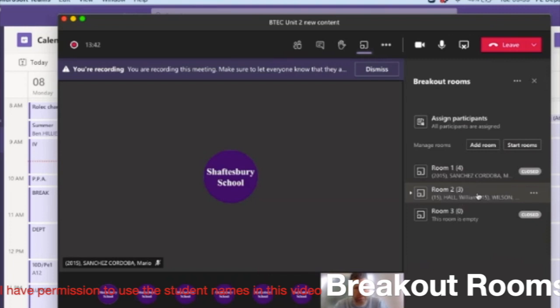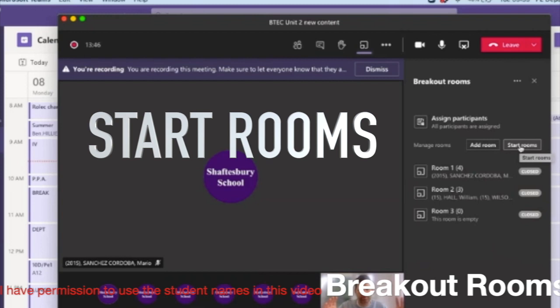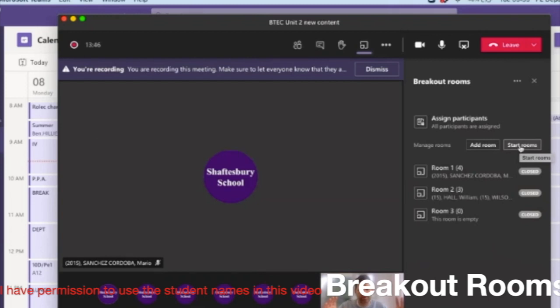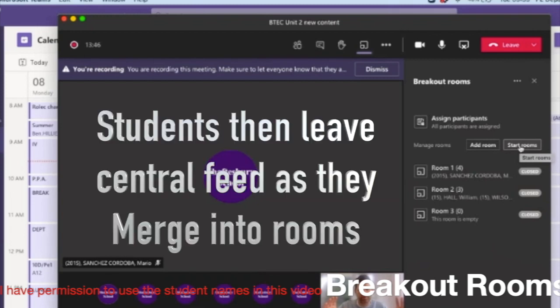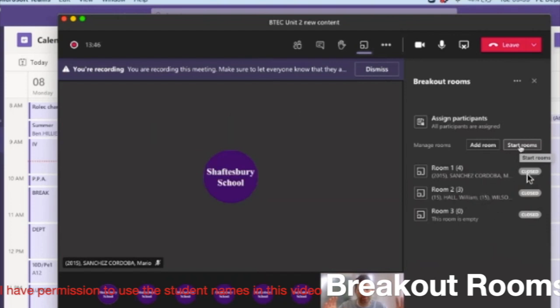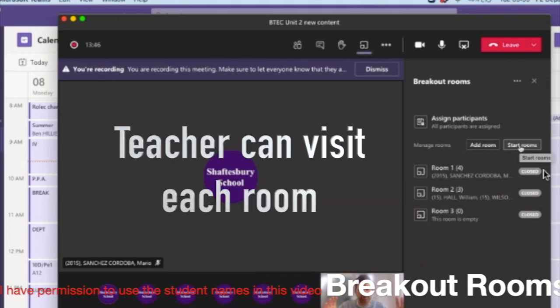It's fairly easy. Right, so in a second, I'm going to start these rooms, and what will happen? When you press start rooms, within 20-30 seconds, all the students will leave your screen and they'll merge off into the rooms that you've set up. So they'll be in either this room, or this room. You can then click, at the moment it says close. As soon as I hit start rooms, that will be open and it will turn to green. Then with the 3 little dots on the right, you can click on that and you can visit each of the rooms, and you can drop in as a participant to make sure they are doing as they should be.